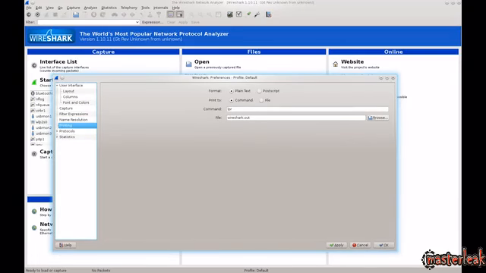Printing, we can just go ahead and skip that. Self-explanatory, and there aren't even that many options anyway.